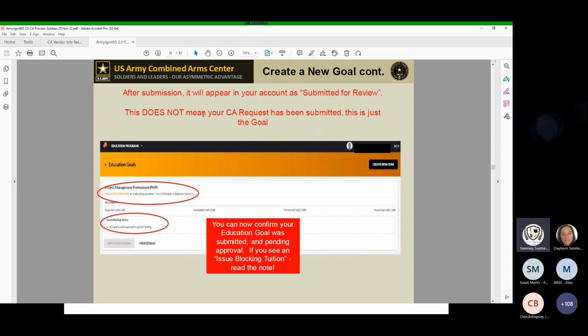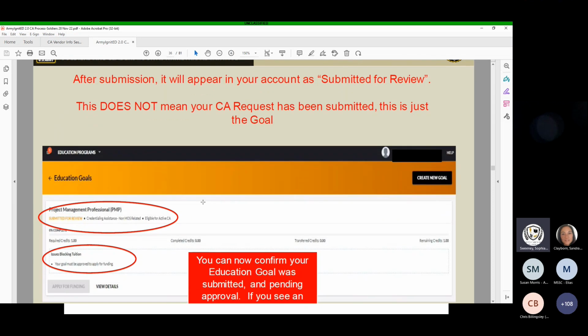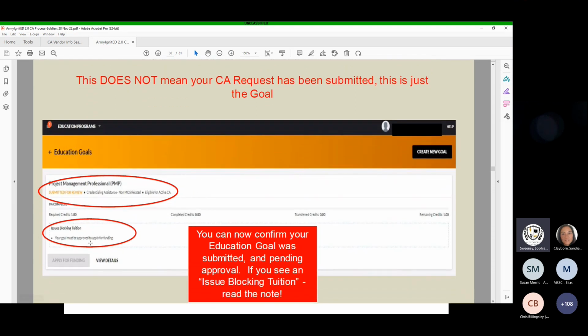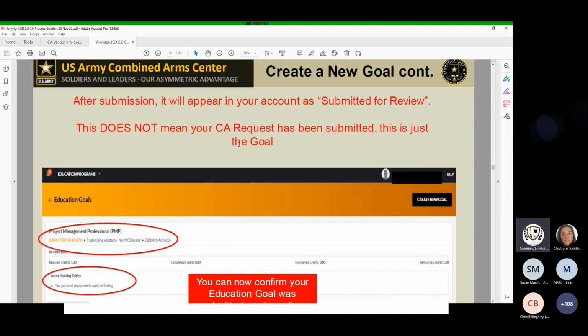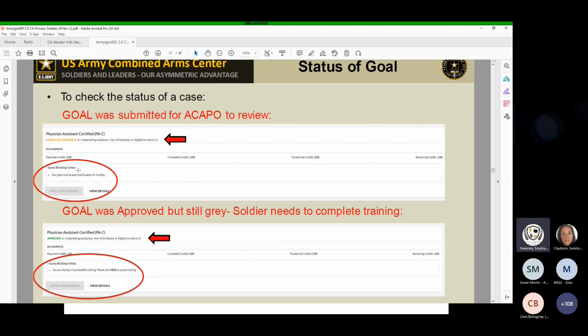They're going to see in their account that it was submitted for review, or whatever the case, and it will show them the status. All right. Next, right here, they can see it was approved. That just means it's an approved goal. You're missing virtual benefits or whatever. They still need to complete the training.